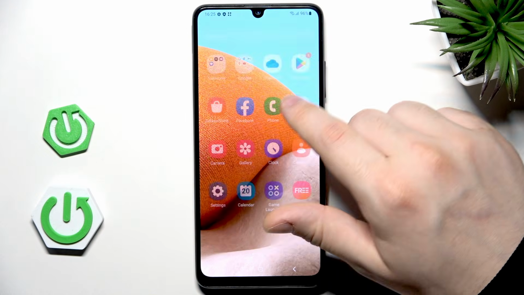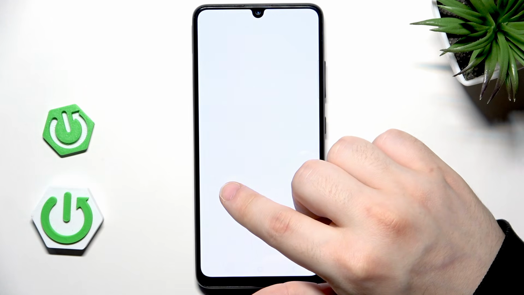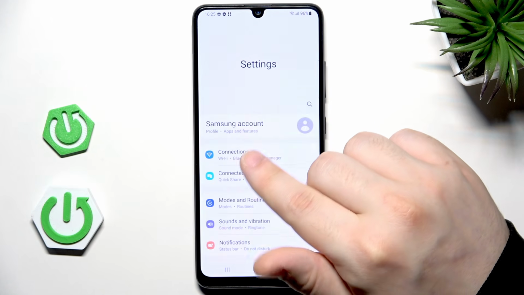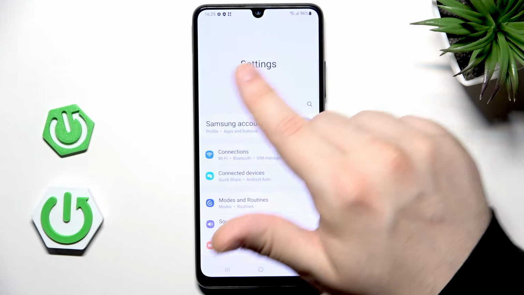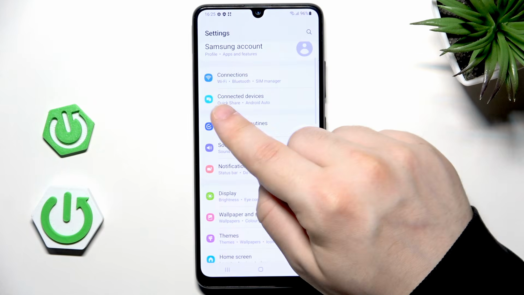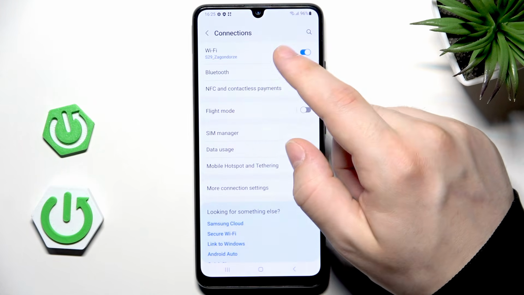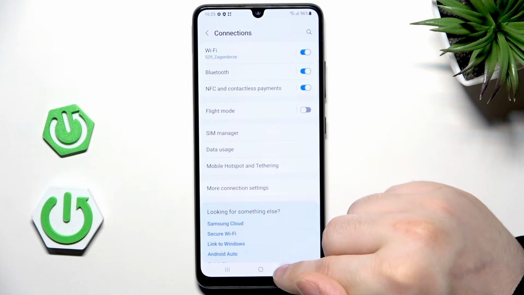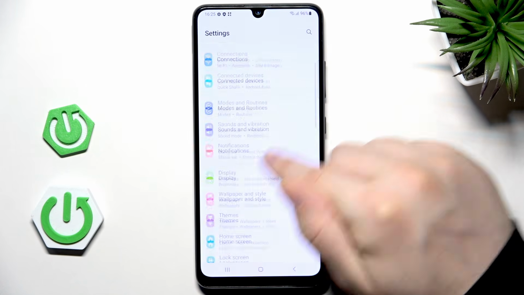Okay, first we need to open up the settings. Then you need to connect to the Wi-Fi. It is really important. If you're not connected to the Wi-Fi, go into connections. Then select Wi-Fi and connect to available network. Then go back into the main page of the settings.